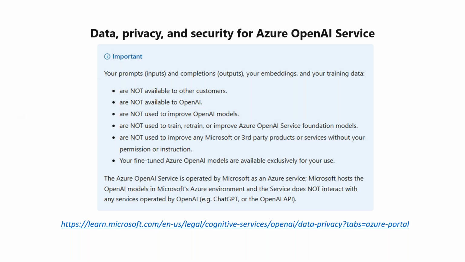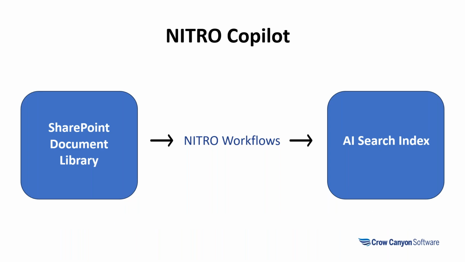Okay, so let me show you a little bit of the architecture before I jump into the program itself. This is a very simplistic diagram, but why not? There's a SharePoint document library. We use our NITRO Studio workflows to decide what and when goes into the Azure search index. So two things here: the SharePoint library, or it could be OneDrive folders, or a file folder. That's where your documents sit. It could be all kinds of documents, it doesn't matter.